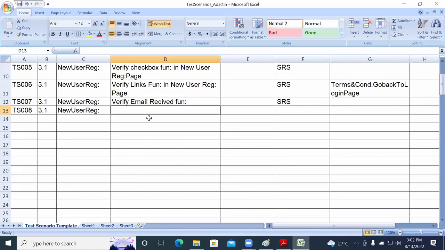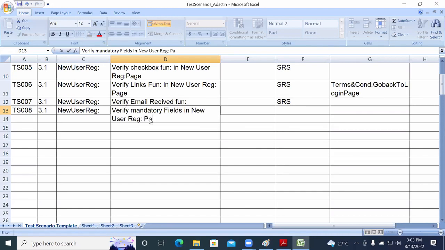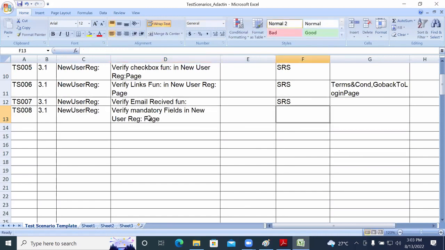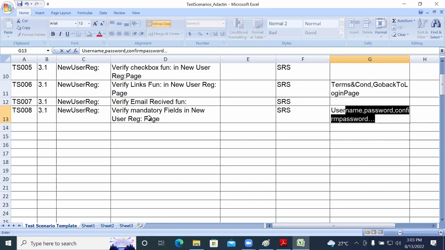Mandatory fields. See that, mention verify mandatory fields. You will be mentioning: verify mandatory fields in new user registration page. Considering the SRS document, what are the mandatory fields? Username, password, confirm password, full name.